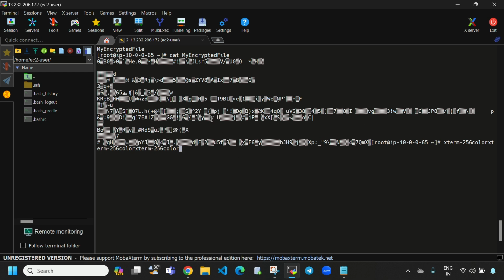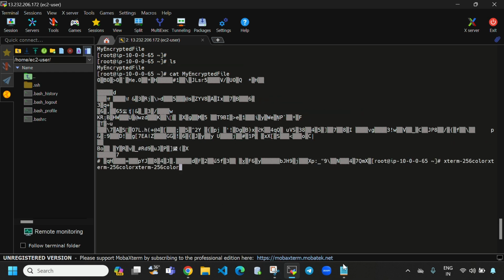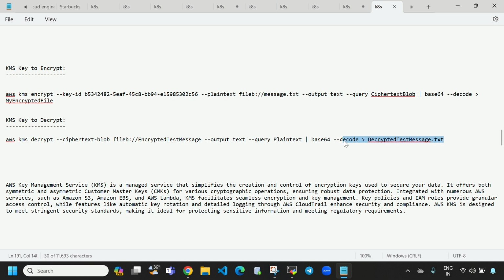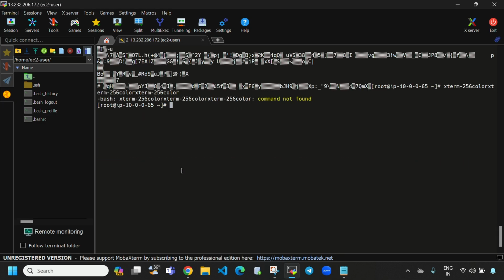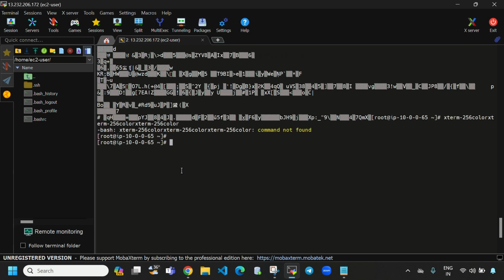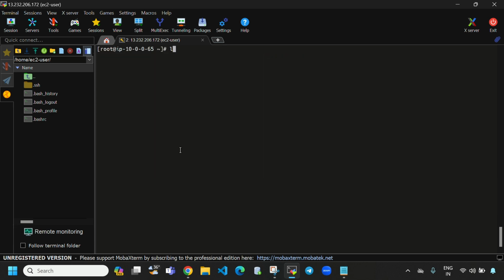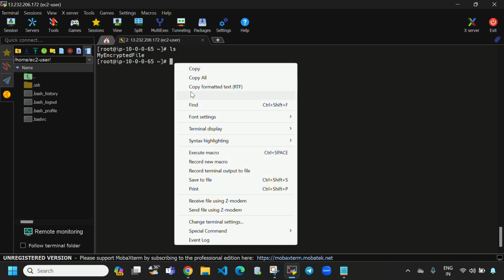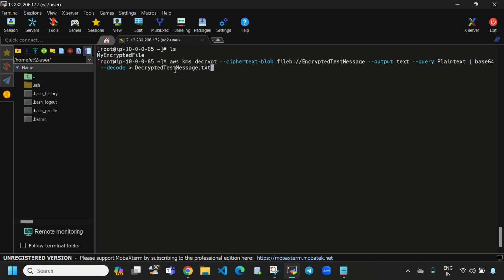So let's try again, guys. So this is the encrypted file. So let's directly go here and let's copy this. So this is the KMS key to decrypt. So I'm going to copy this. So here when I said ls, this is the file. So I'll paste it here. So here you can see aws kms decrypt. So we are going to decrypt this file using the ciphertext algorithm. So here we need to change the name.